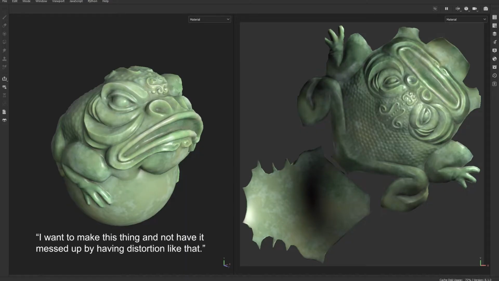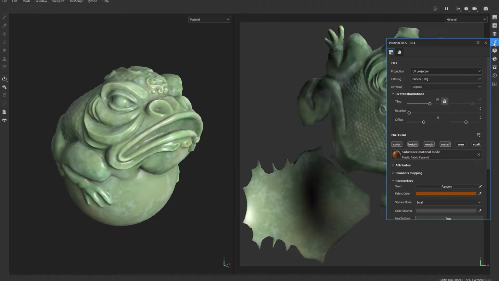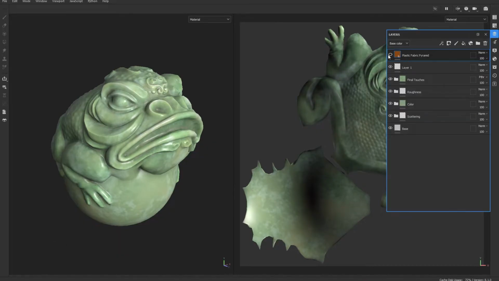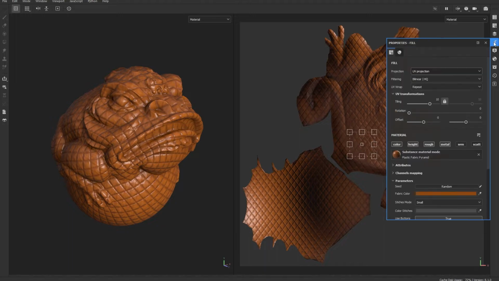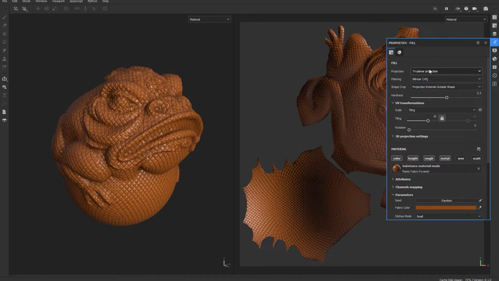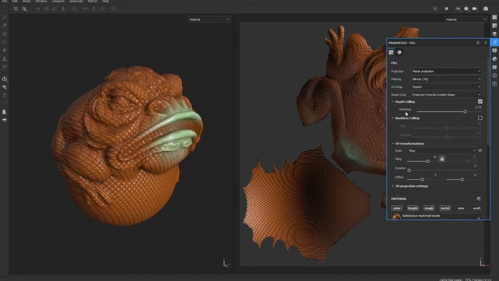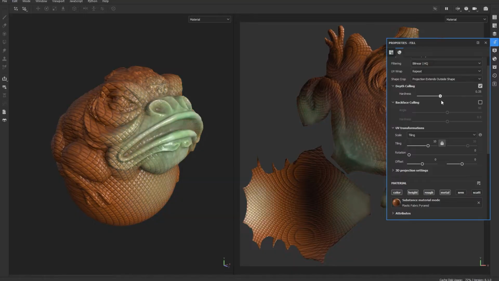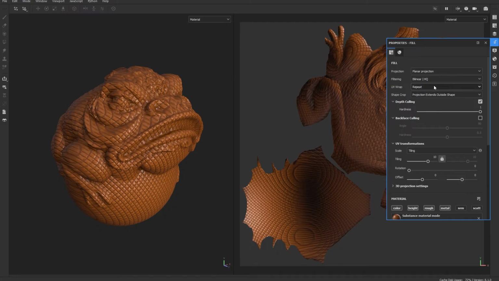Number one, I want to make this thing and have it not messed up by having distortion like that. This problem has largely been solved by using modern texturing packages. Distortion is fixed by texturing options like planar projections and projected maps. So yes, you might get distortion if you were to overlay textures in the UV space, but that's really your fault.